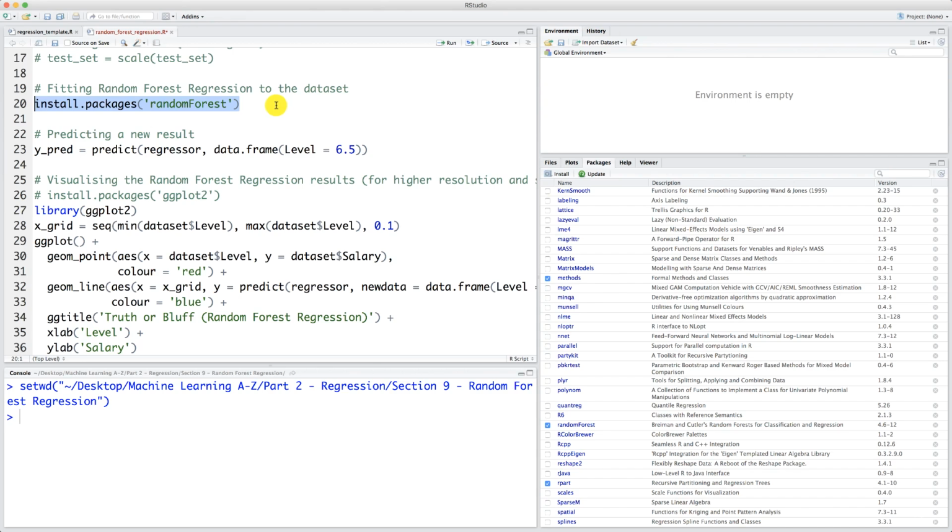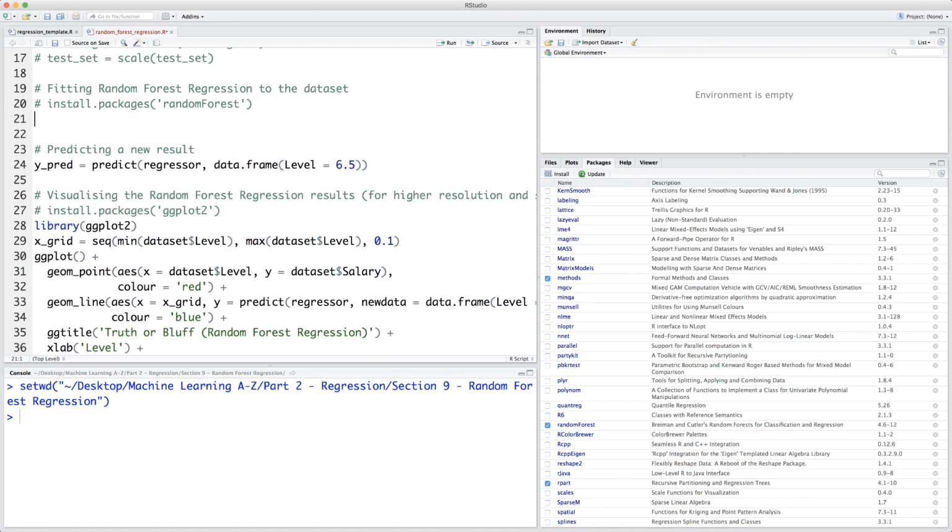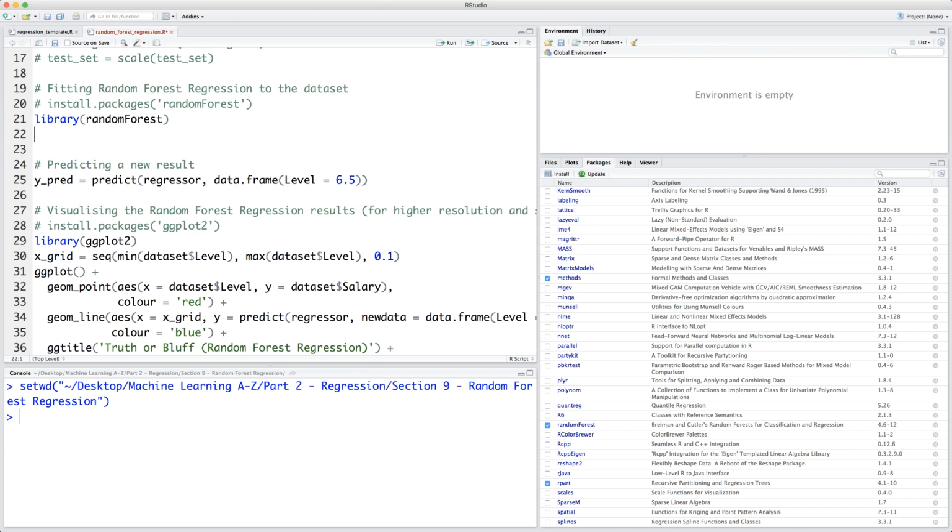But if you want to install it, you just need to select this line as I just did and press Command or Control plus Enter to execute it. And this will install the package properly. But here I'm going to put it in comment by pressing Command plus Shift plus C. Here we go. And now what we have to do is to add this, library randomForest, to automatically select the box here to import automatically the randomForest package when we execute the whole code or the section. So that's important. And now time to build the regressor.